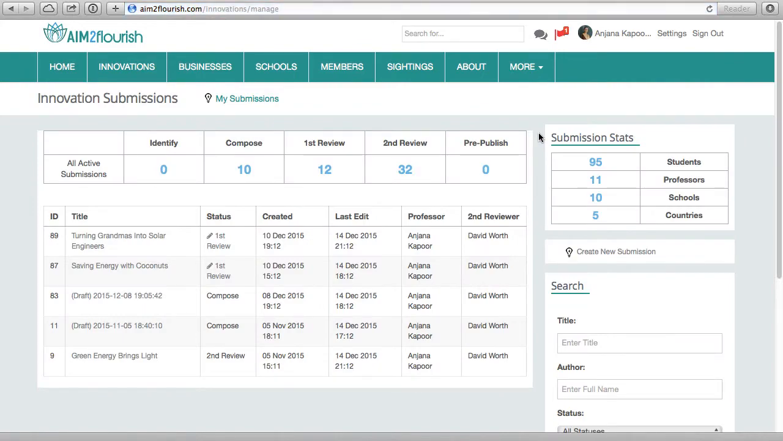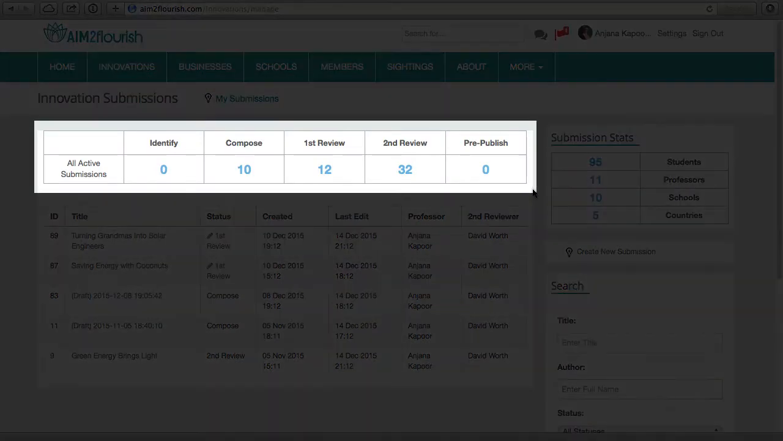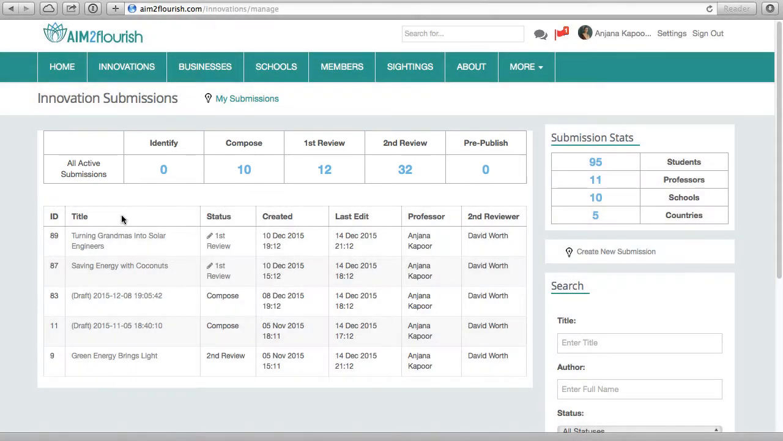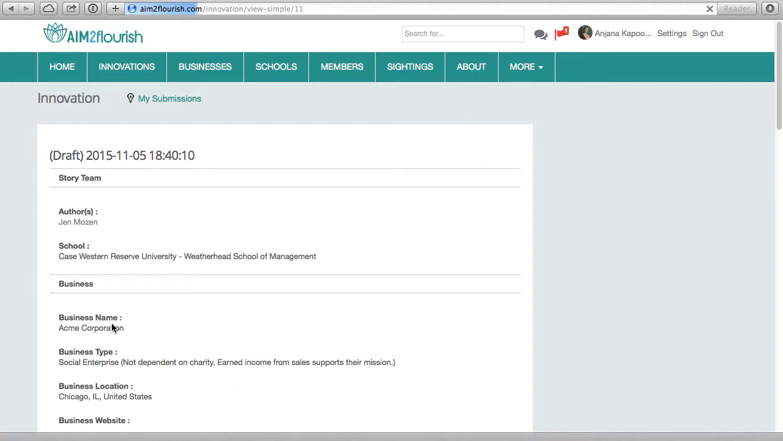This dashboard shows the current story activity in progress around the world, as well as the details for the stories that your students are actively working on. You can easily check the progress of any student's story by clicking on the title and opening a read-only version.